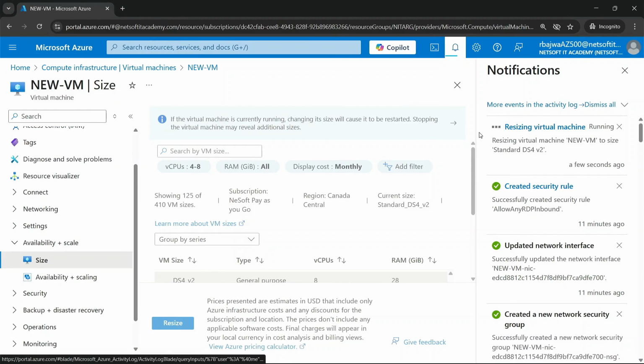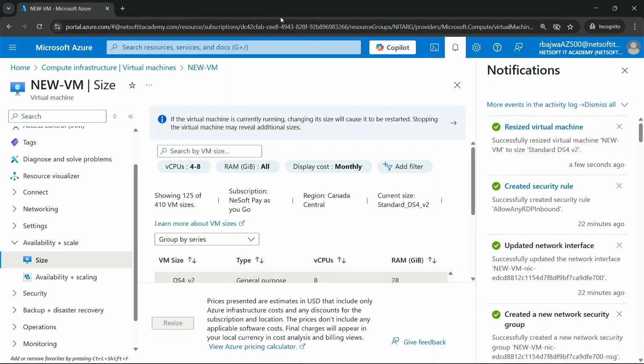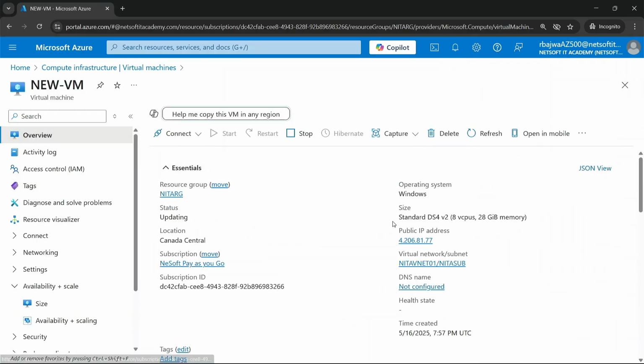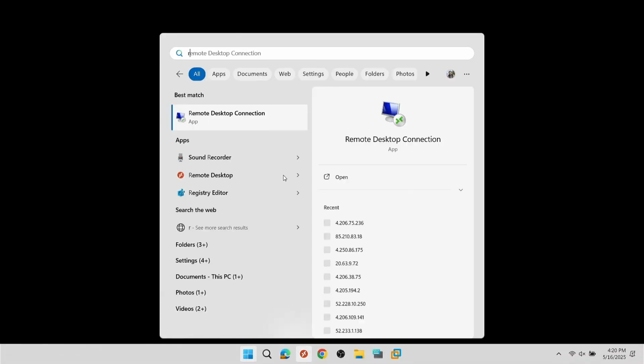So it's still going on. All right, so resizing is done. It took at least 10-15 minutes for me. Yeah, this can take some time. Let's go to the overview page, and as you can see, it is changed. And the machine is also started. Let's copy the public IP and try to connect with it.